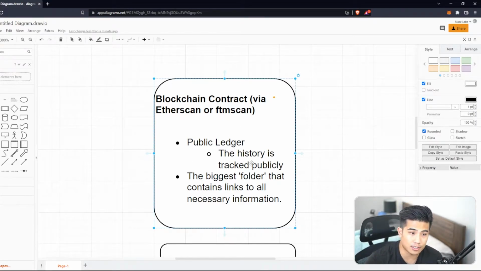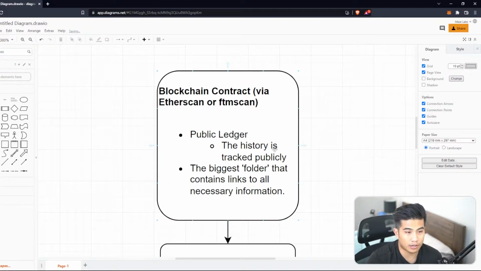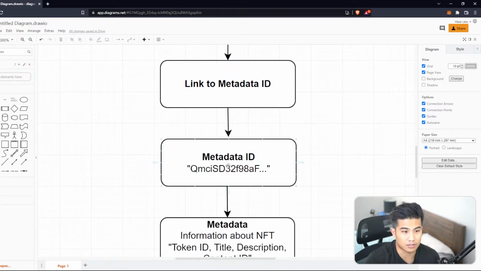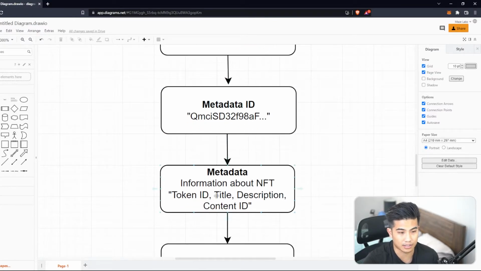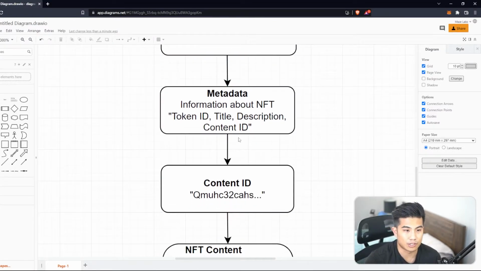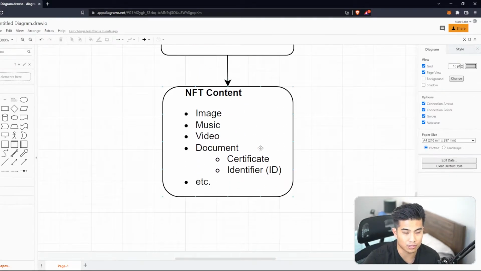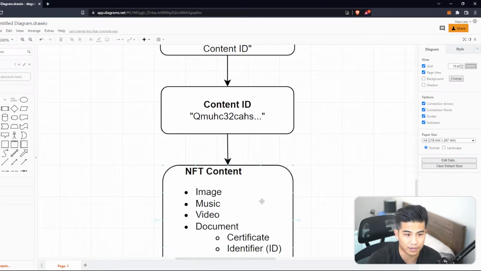And the action it takes is on this blockchain contract. If you're the one that owns the contract, you get to feed that contract the metadata that has links to the metadata ID, which has a link to the metadata, which has a link to the content ID, which has your image, music, video, document, whatever. It has your NFT content in there.